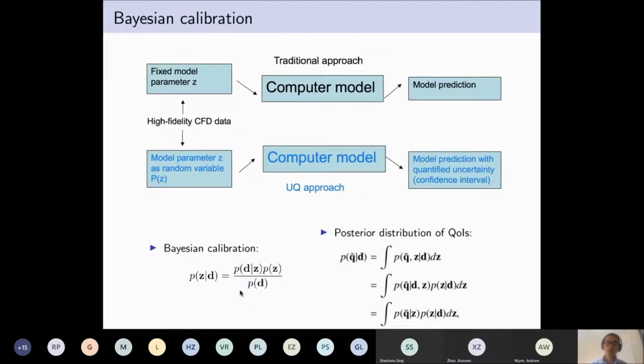In the traditional approach, in order to use the FLORIS model, we first generate a set of high fidelity CFD data, then we calibrate the model to find an optimal set of model parameters in order to minimize the mismatch between the model predictions and the CFD data. But in this case, how accurate the prediction results are is unknown.